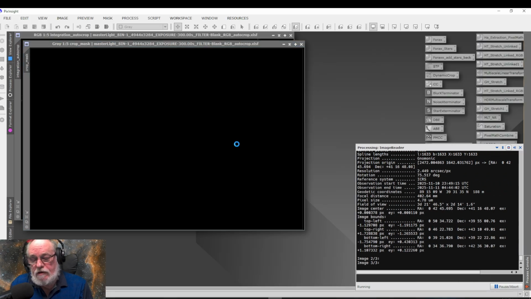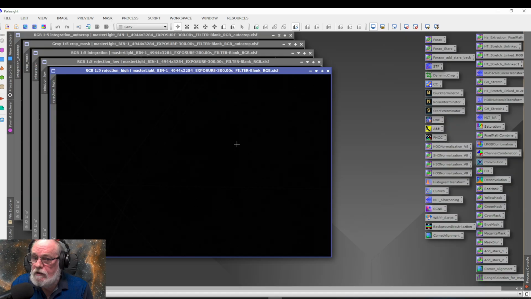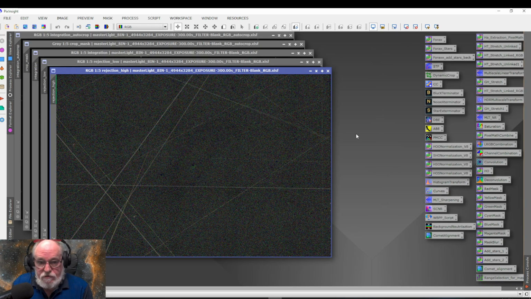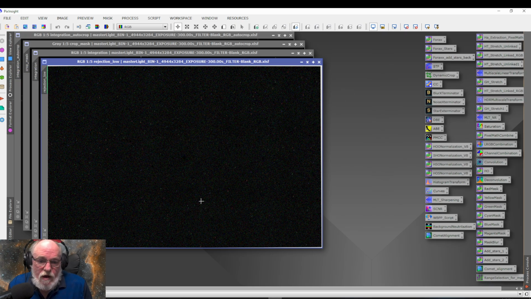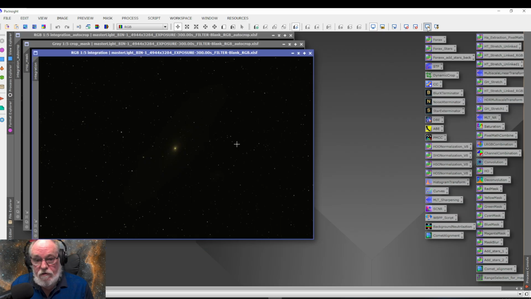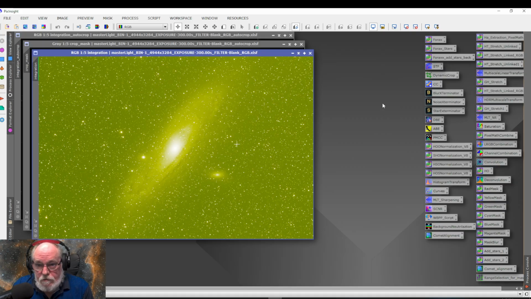You'll see it shows you what was rejected, and this is the high rejection. If we stretch that, we're going to see a bunch of lines. That's all those satellites or whatever they are that we were seeing in those images, they're taken out. And this one is the low rejection. There won't be much there. Those are probably hot pixels. And then this is the actual image. That's green.